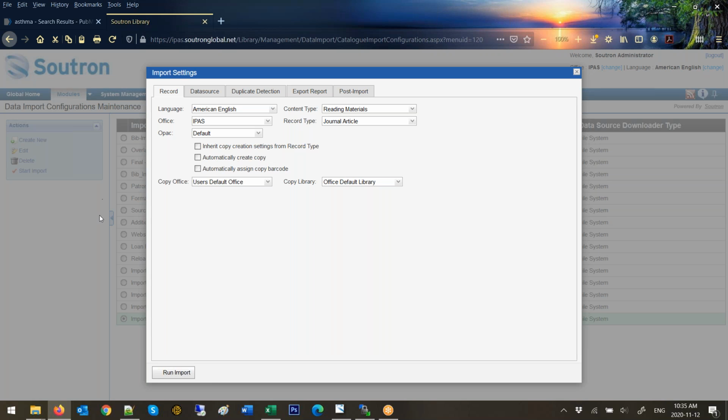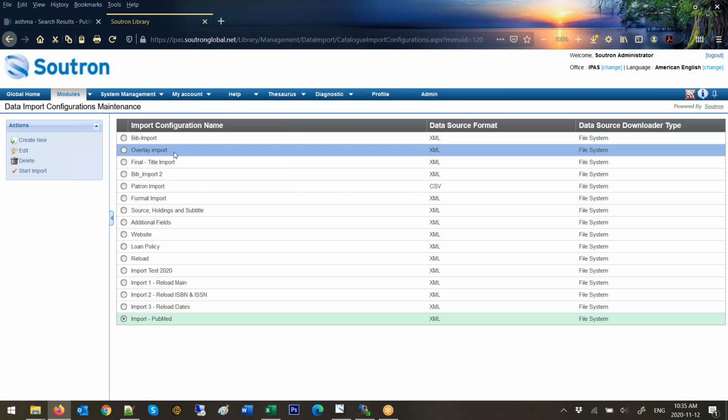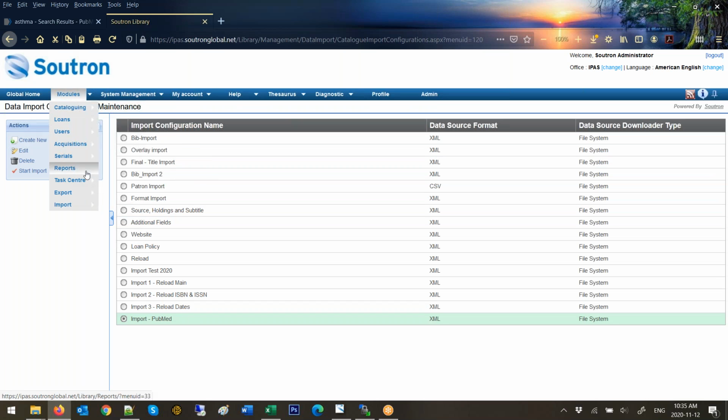Once you're done, you click Run Import, and that will take you to the task maintenance screen. So I'll just show you what that looks like. And I'll show you actually how to get to it in the event that you need to move away from that screen while the import is happening. So Modules, Task Center, Task Maintenance.